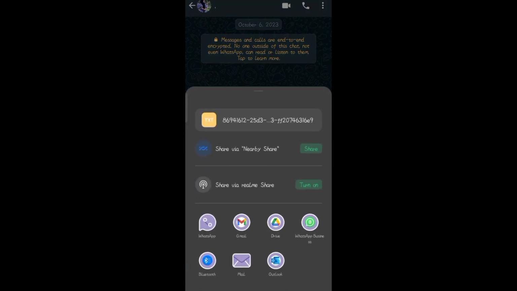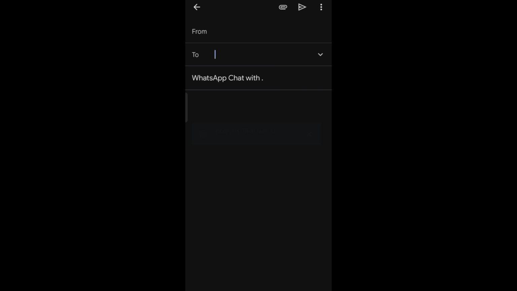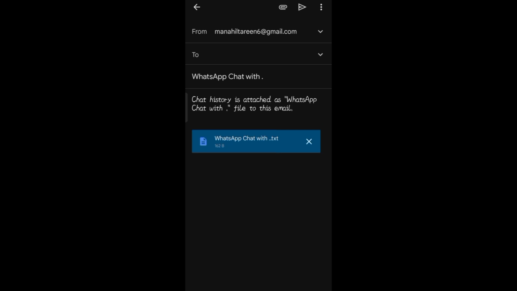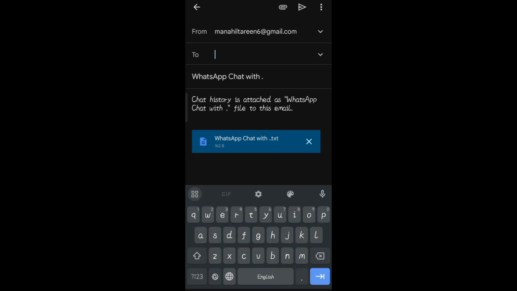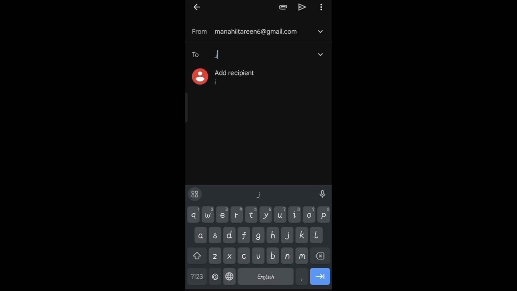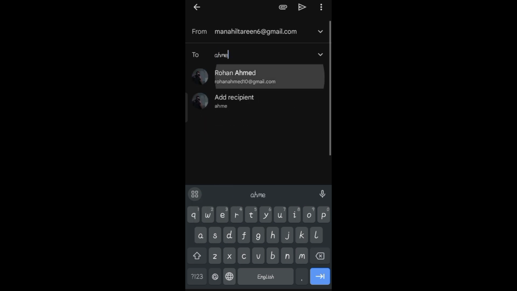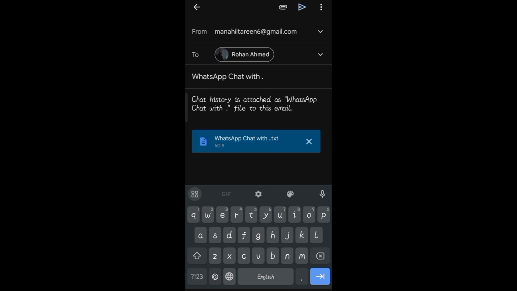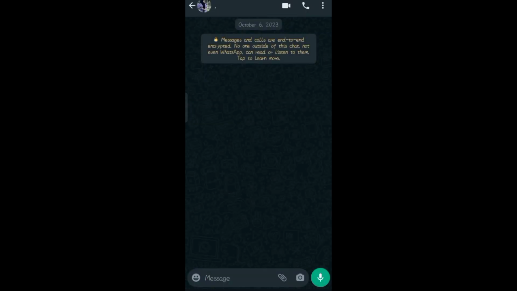Now there are so many options: WhatsApp, Gmail, Drive, Bluetooth, Mail and Outlook. We have to click on the Gmail one like this. Now if you want to send it to your respective recipient, write any name here. Like I'm going to write any name like this, and I'm going to send it like this. Now this chat is totally exported to this particular person.